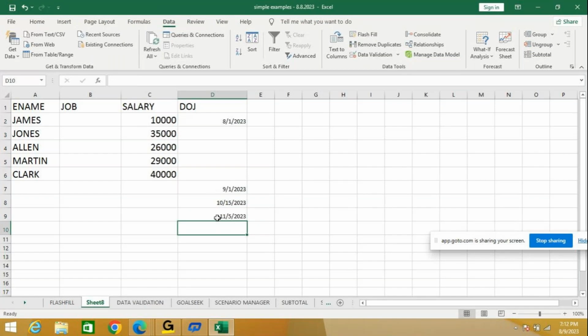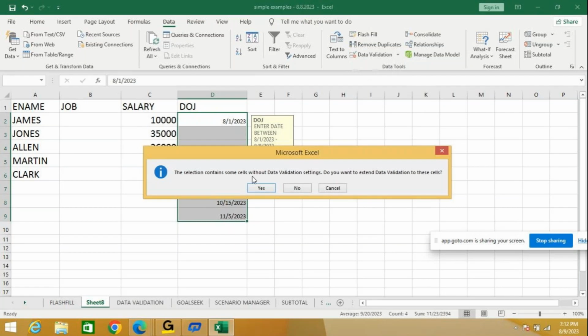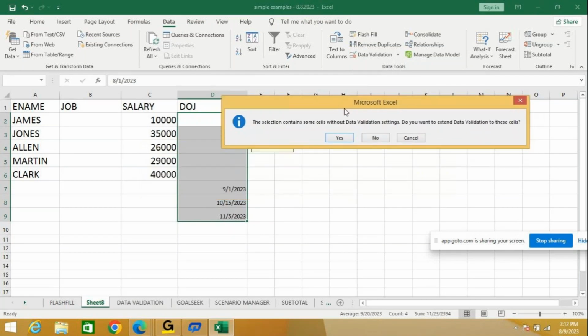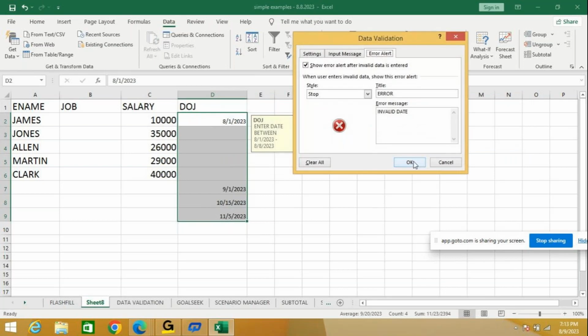So what I'll do, I'll select the range from D2 to D9. Now again I'll go for data validation. Here it is going to show you, do you want to extend data validation to these cells? You click on yes, data validation has been extended. Say you click on OK.